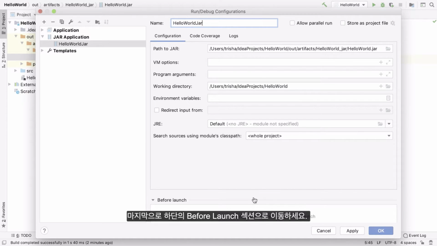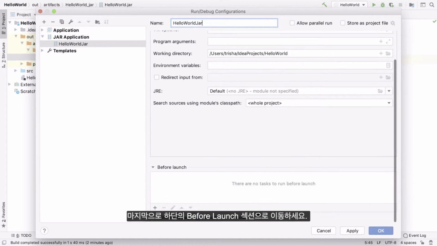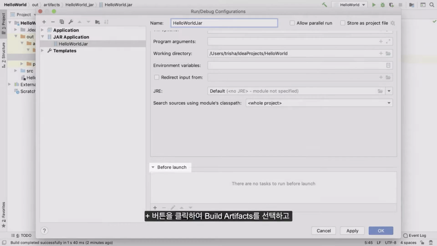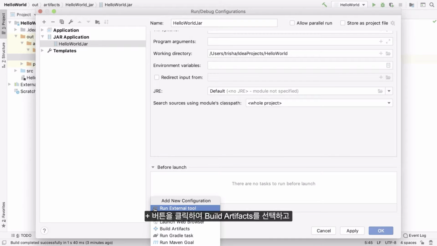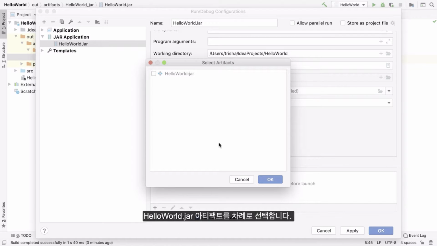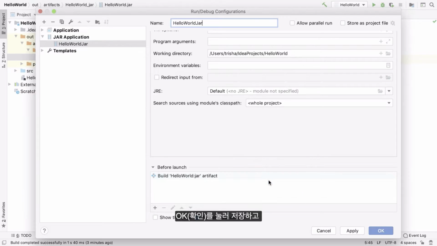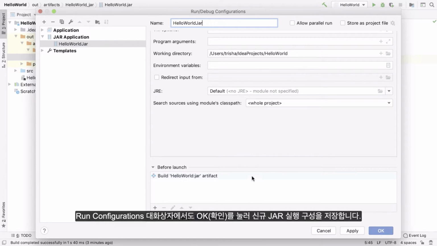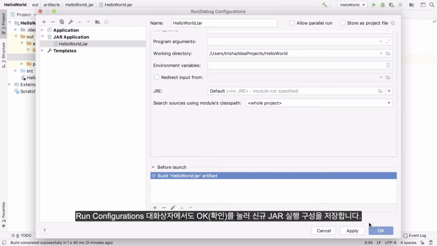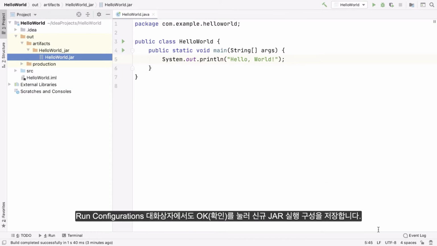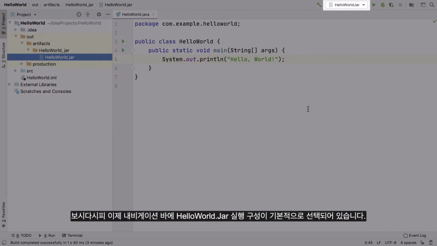The last thing we want to do is go down to the Before Launch section. Select the Add button here, select Build Artifacts, and choose our helloworld.jar artifact. This will rebuild the helloworld.jar file first before we run this configuration. Select OK to save this, and select OK in the Run Configurations dialog to save our new jar run configuration. Now you can see our new Hello World jar run configuration is selected by default in the navigation bar.